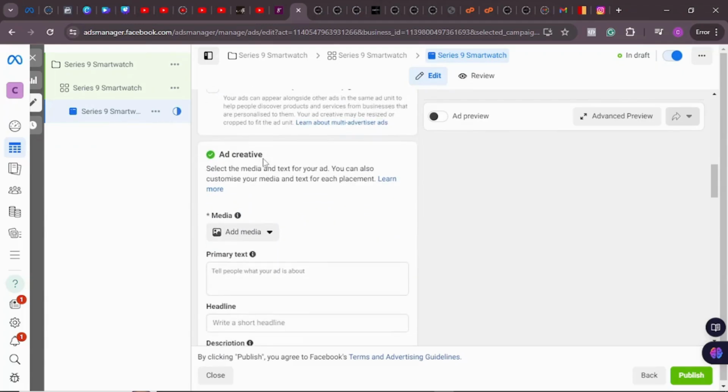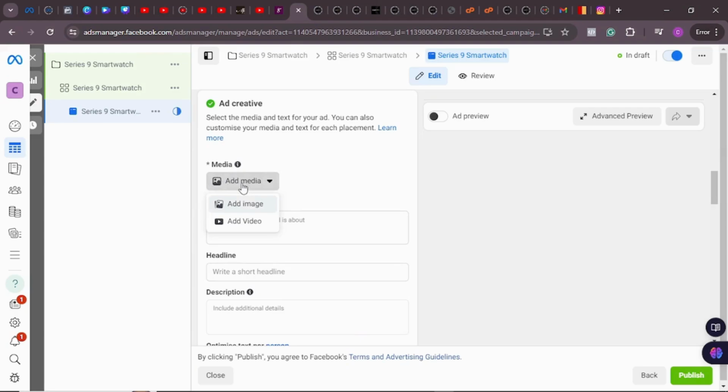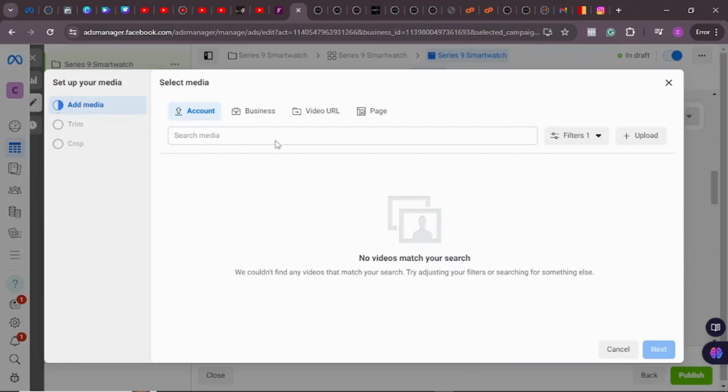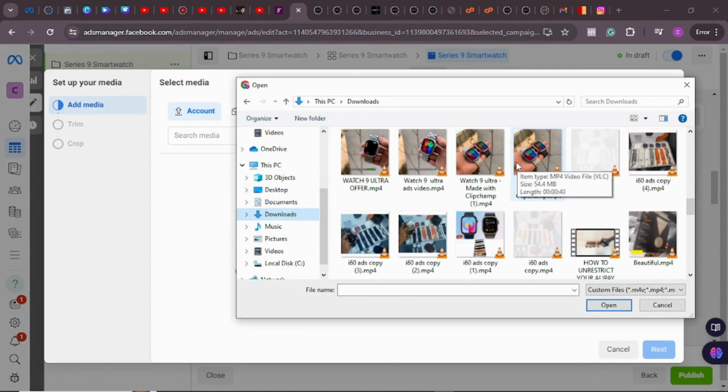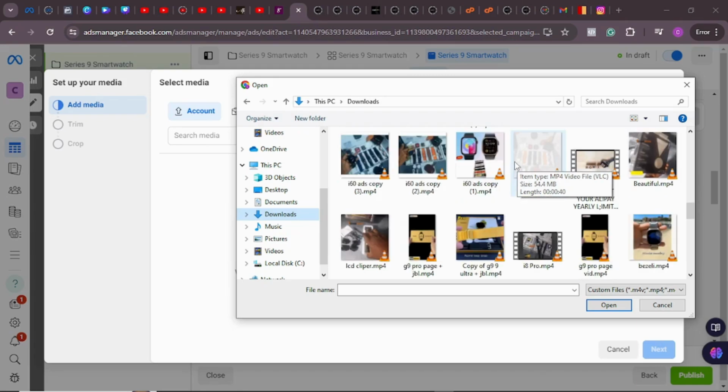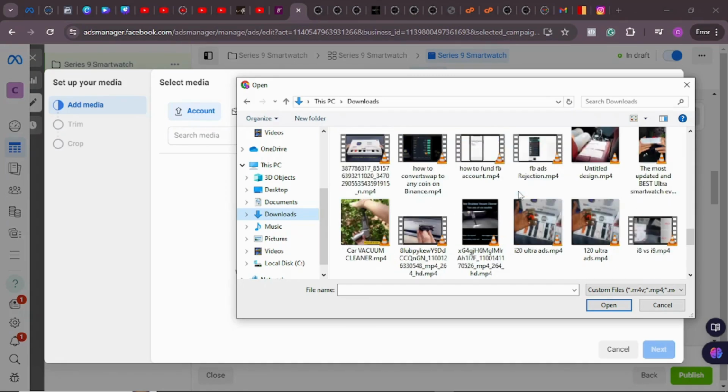So come down to this place, click on add multimedia, then click on add video. If you want to use an image, let me show you. So if you want to use a flyer, an image, you just upload the flyer here. If you want to use a video, so we want to use a video of our own, we click on this, then it brings us here. You're going to click on upload. Click on upload here. It's going to bring us to this place. Then go ahead and choose the one that we want to use. Let me see. Select the video you want to use.